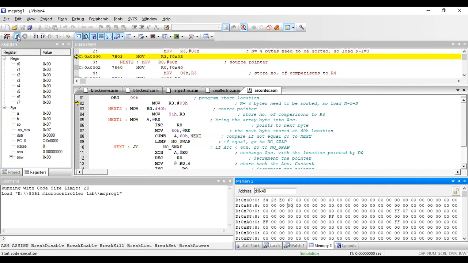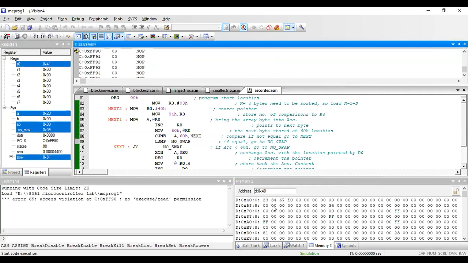In the 40th location, I've given it as 34. Next is 23, E0, 67. Now I'll go to run. Once I run that, you can see that it is sorted in ascending order: 23, 34, 67 and E0. It got sorted. If you want to check once again, go to reset.